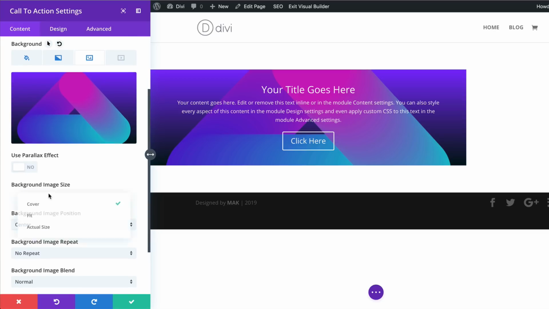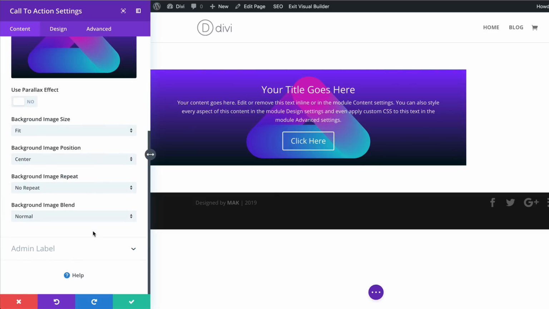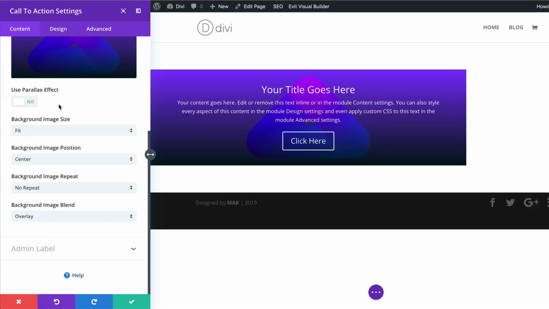All right, so the next setting here on this image is the background image size. So right now it's set to cover. We just want to fit. And then we just need to change the blend mode. So over here, we're going to change it to overlay. So that just sort of blends in with the background of this call to action.